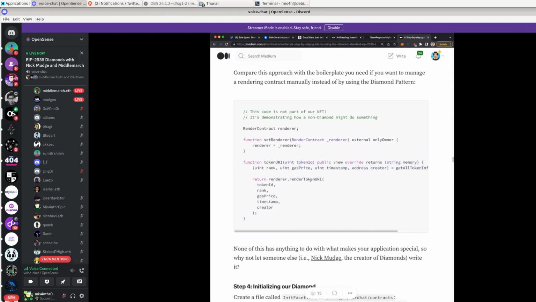So what are we looking at here? We're looking at a registry, which is here. And we are also looking at a mapping of functions and contracts that handle them. In this case, we are looking at an informal mapping based on explicit function declaration that says, hey, the handler for token URI is actually this renderer.